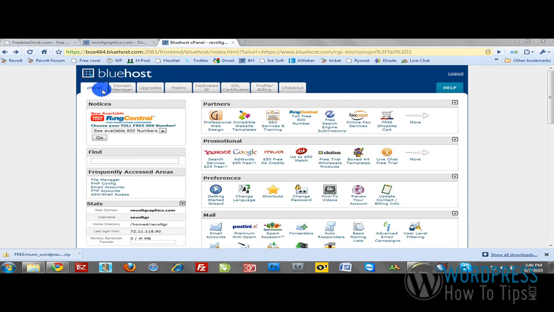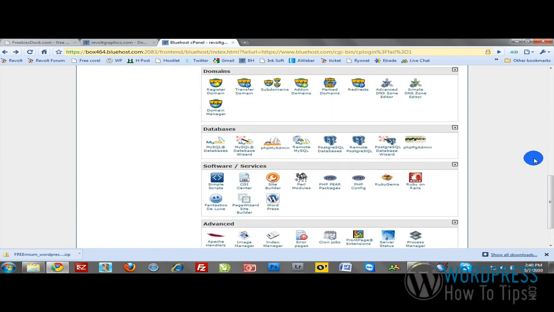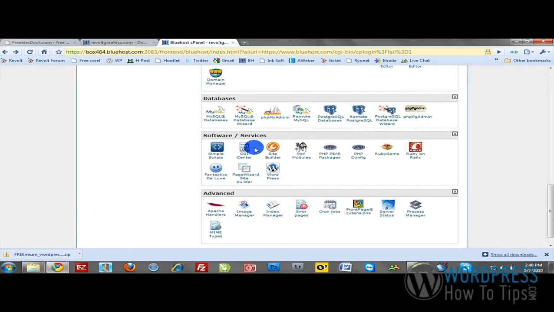And from your cPanel, what you want to do is scroll down, and what we're going to do is look for software/services. So Simple Scripts, Fantastico, and of course, as you can see here, WordPress will allow you to automatically one-click install WordPress. Now, if you were to select WordPress, that's actually just a shortcut to Simple Scripts. Now, I've tested the 2 of these, and my preference is Simple Scripts. Fantastico actually makes you do a few more steps in the installation process.